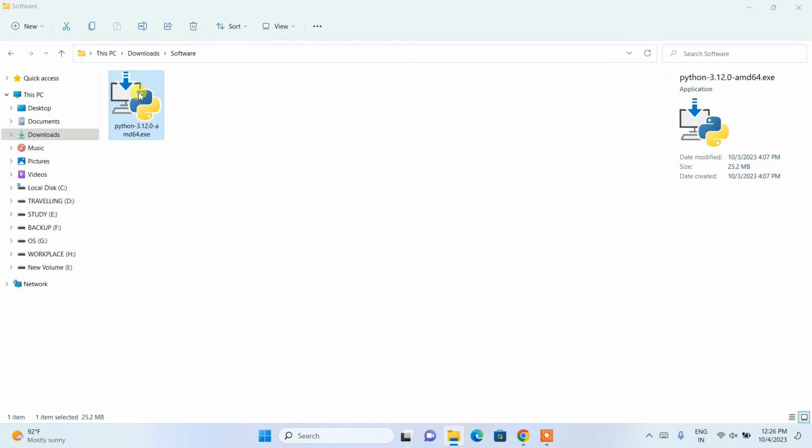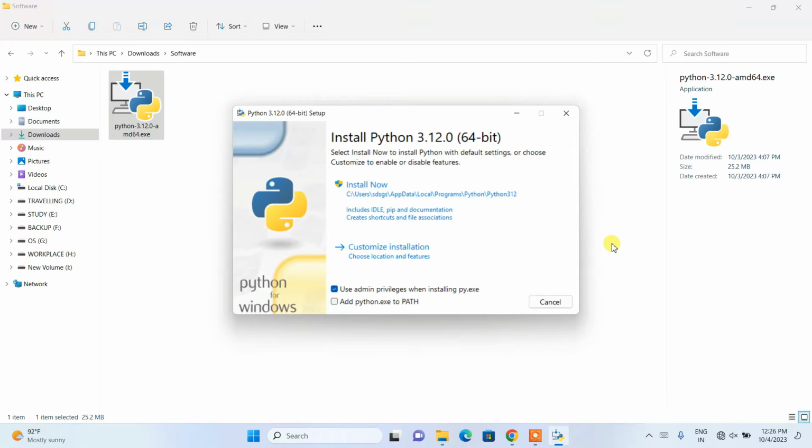So to install, just simply double click on the installer, and it's going to open this Install Python 3.12.0 window. So this is our installation wizard of Python. Here what you need to do is check this Add python.exe to PATH. This is a very important step. Once you check that, it's going to automatically set our environment path in our environment variables. So that's a very important step.